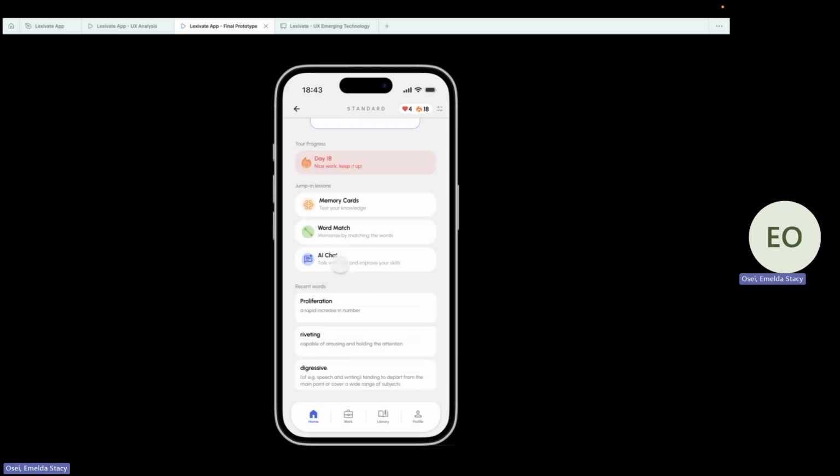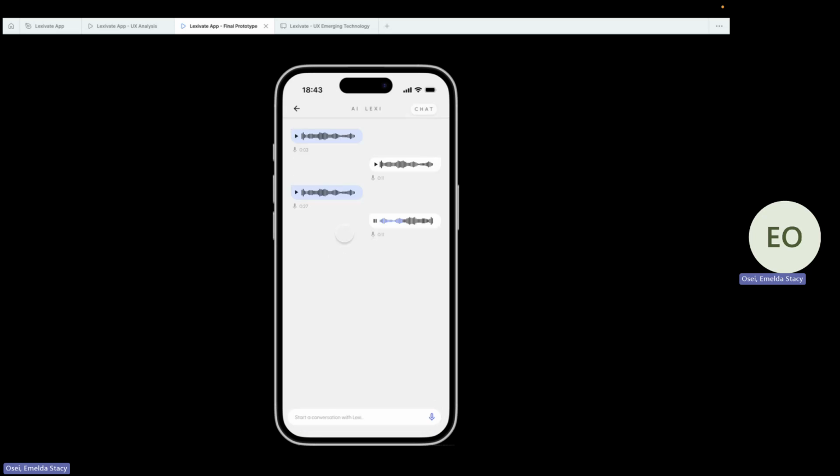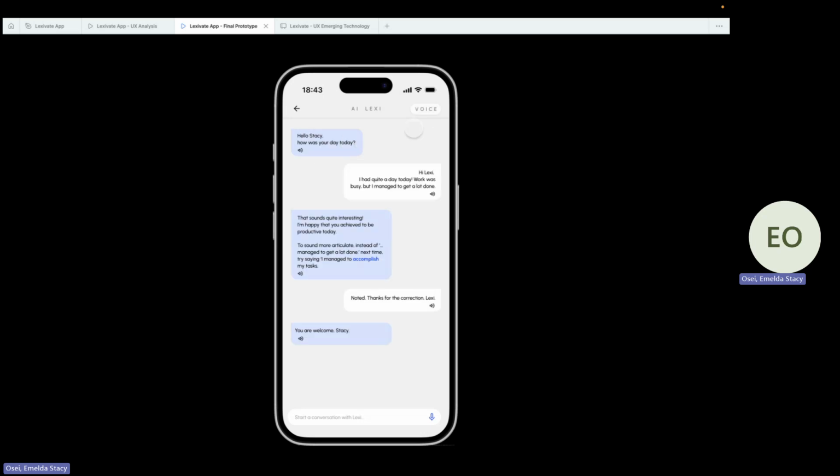Lastly, the user is invited to go to the AI chat where they can have personal conversations with the AI, which is called Lexi. Here, Lexi will hop into conversations with them to ask about their day or to ask if they have any questions. Here, the user can send voice recordings, or if they prefer messages, they can go to chat.